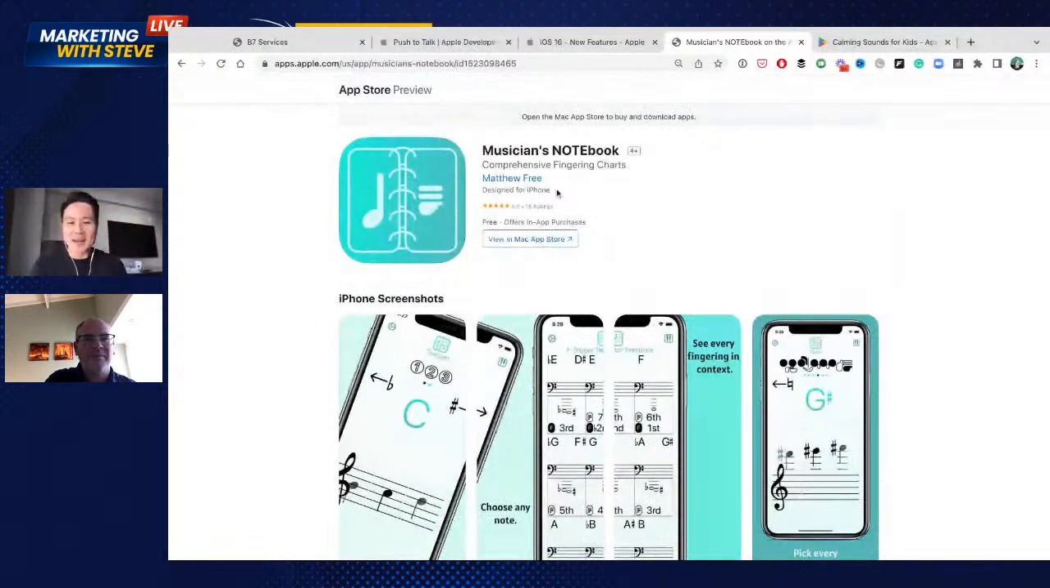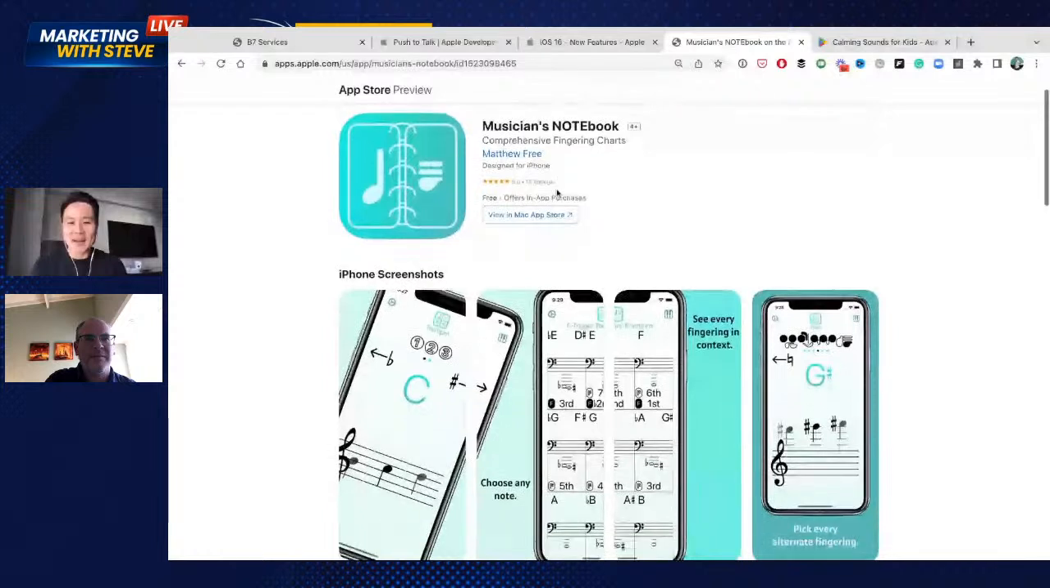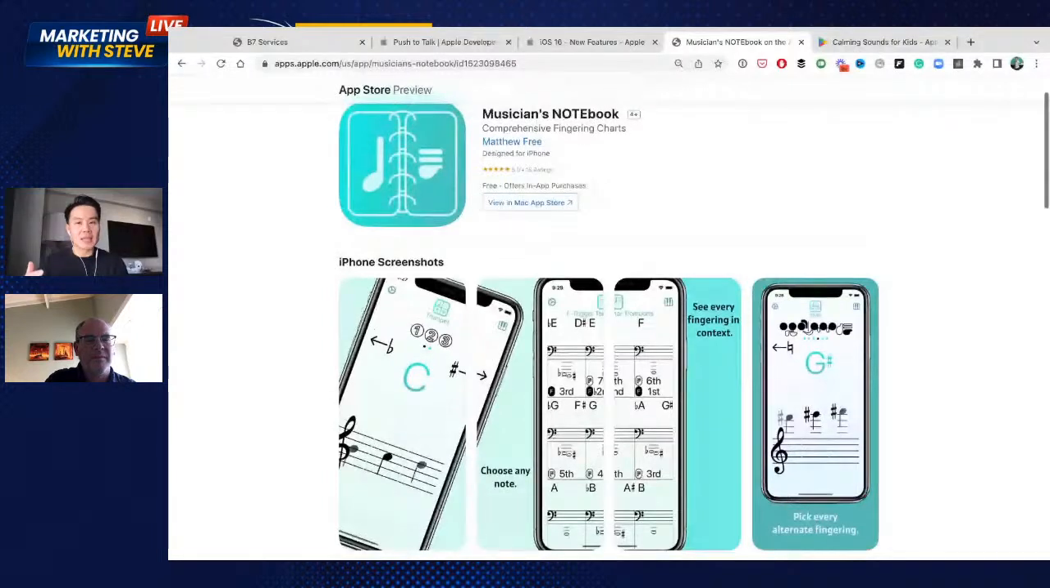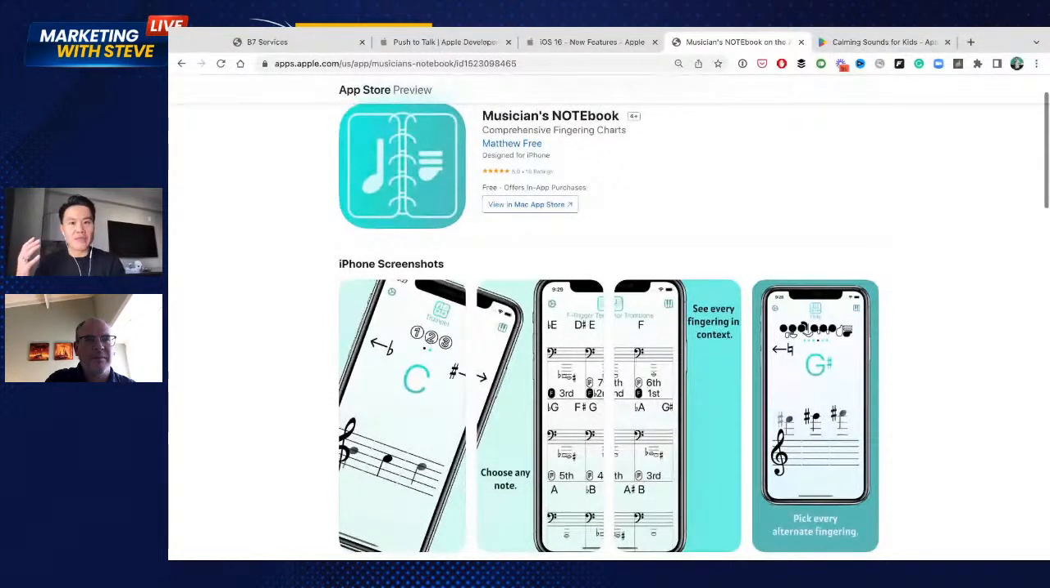But anyways, I agree with Chaim. I mean, he said it perfectly. I have no idea what the app does. Now, granted, I may not be the right audience for you, but if I am the right audience and I search fingering charts, and I find your app, you want to regurgitate the main keyword in your first screenshot. So you want to say number one or comprehensive fingering charts, the musician's notebook, and then explain.